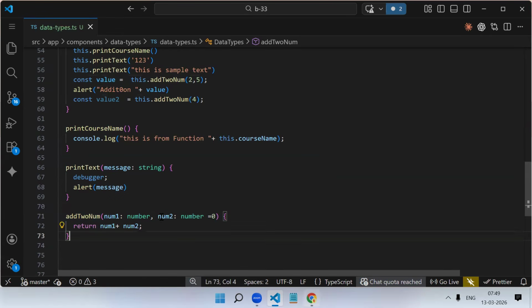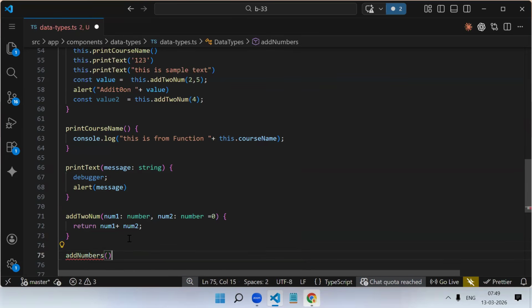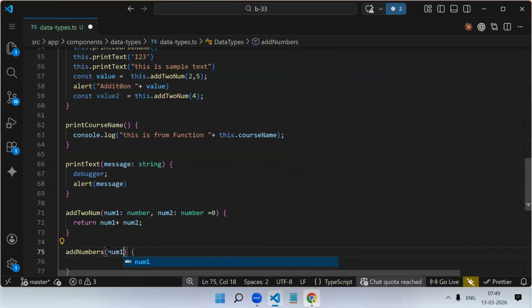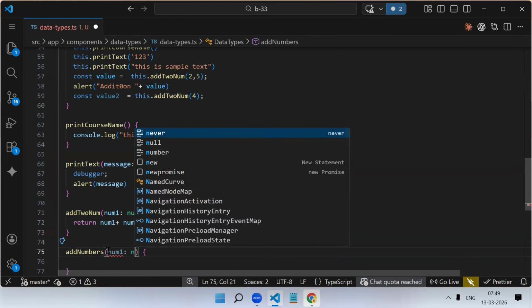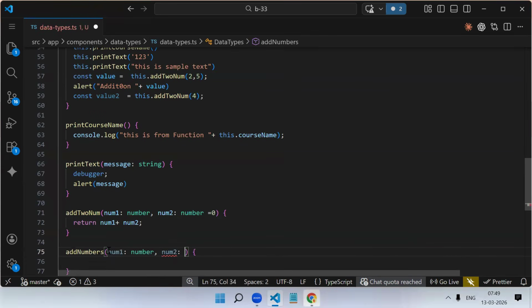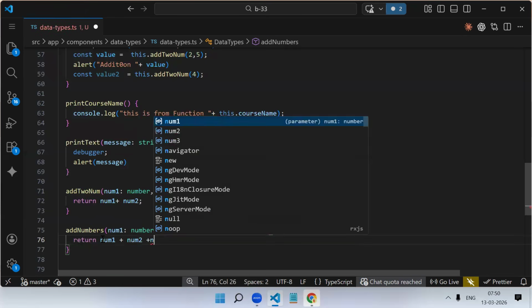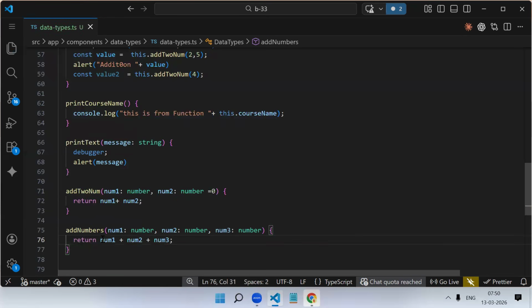So one way is you are initializing a default value to the parameter. Okay. Another way, add numbers. Num1 colon number, num2 colon number, num3 colon number. Fine. So I have a function with 3 parameters. I will return the sum also. Num1 plus num2 plus num3. Fine. So we have 3 parameters, and I'm doing the addition of them.